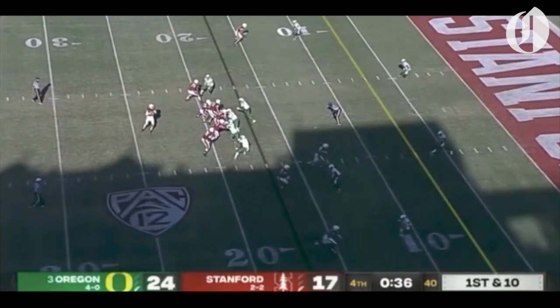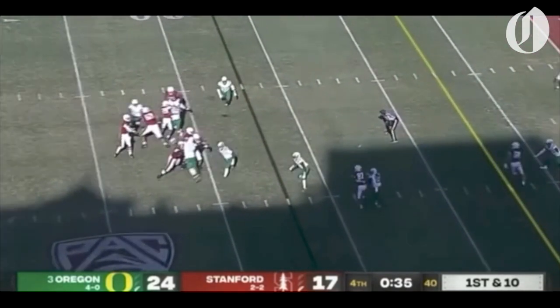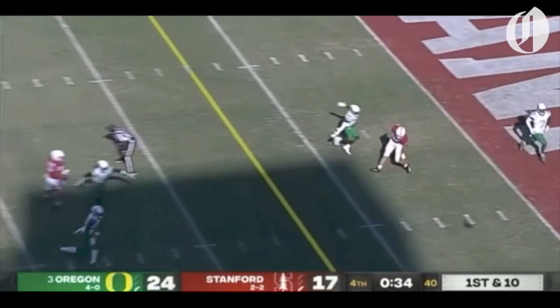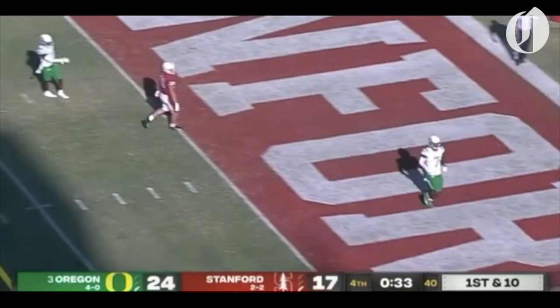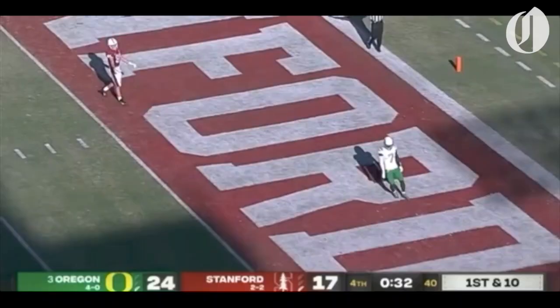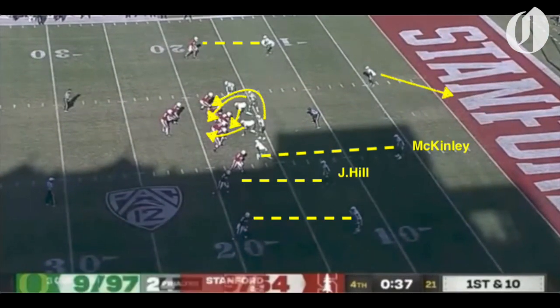On this play, Oregon actually defends the slant and the post very well, and it's an incomplete pass as Verone McKinley is all over the receiver over the middle. Let's rewind it back and take a look at the adjustment the Ducks made on this play. So the Ducks look like they're going to bring a blitz again, but they don't. The two ends are basically going to just stand there like they're trying to disrupt passing lanes.